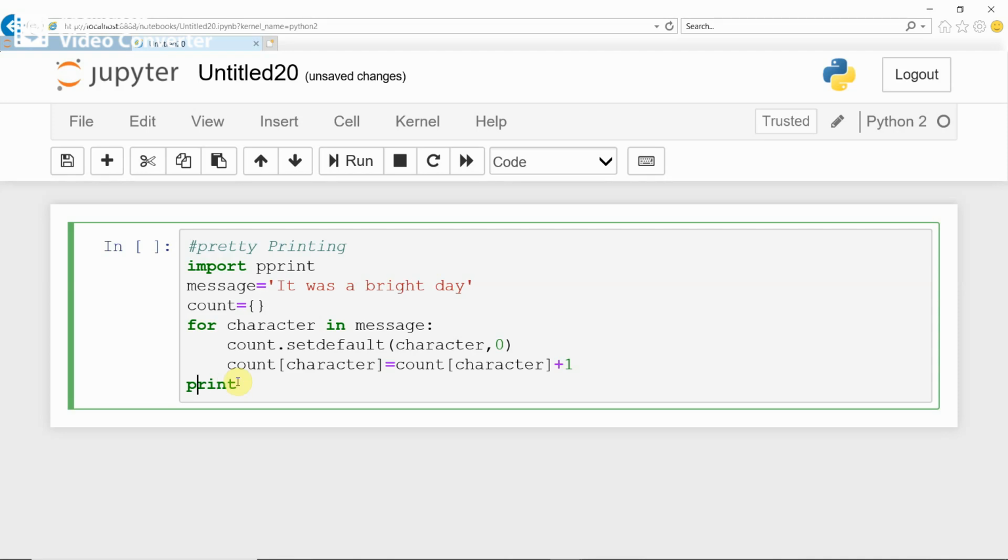Okay, by using the method pprint which belongs to the pprint library. pprint dot pprint in bracket you have to print count. Okay, pprint dot pprint you have to display the content of the dictionary. See, this pprint method displays the dictionary properly with the key as well as the count value. I will show you the output. Then you can understand the usage of pprint.